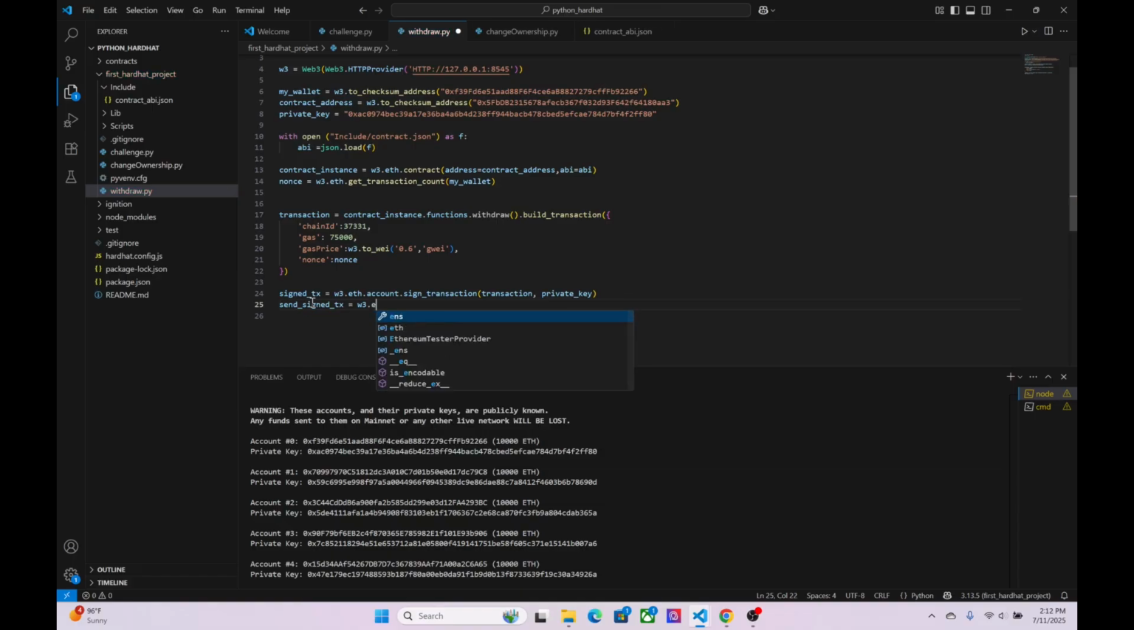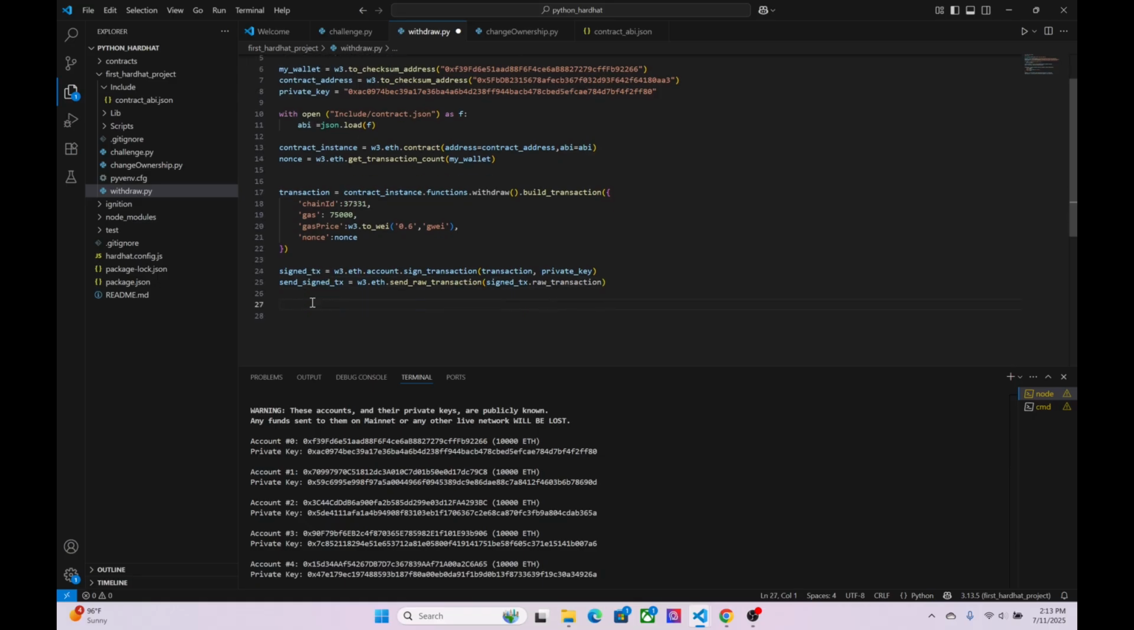W3 dot eth dot send raw transaction, and the name is signed tx dot raw transaction. So everything is okay. If you want to, we can print the hash of the transaction.